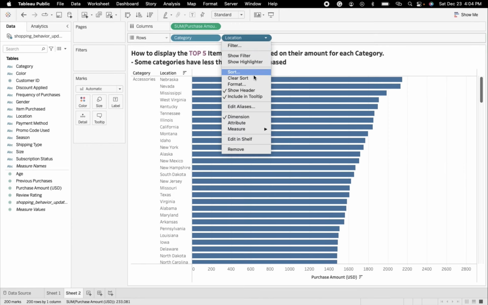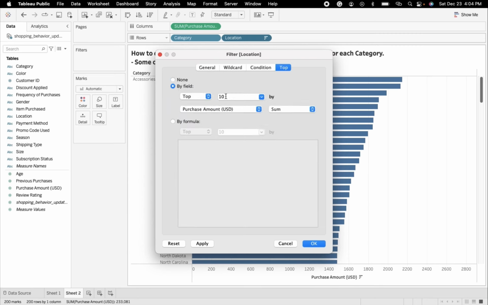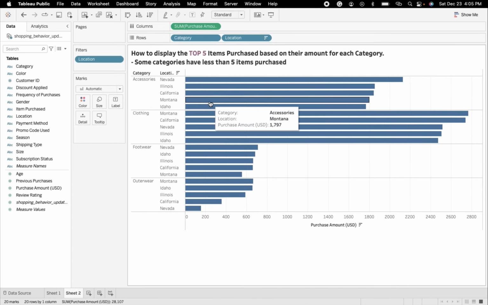So if we come here and use the filter option and use a top 5 and apply it, we would easily get our answer, because here we can see the top 5 items purchased based off the amount for each category. All is good and well.